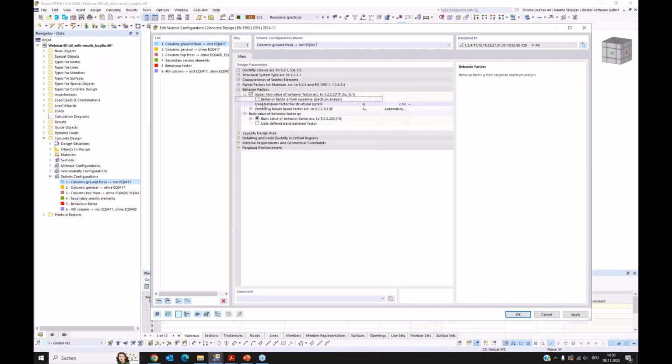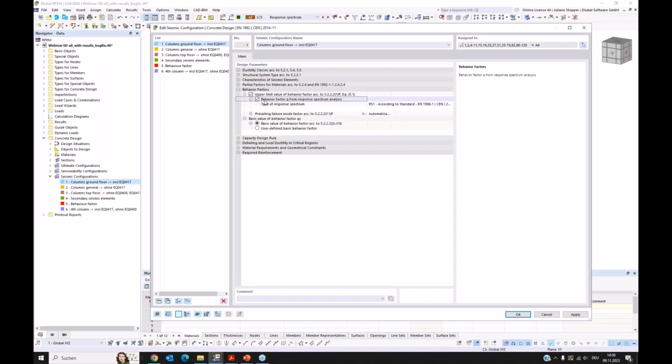And you have the option to define manually the behavior factor that was used for receiving the loads you assign in your model. Or, if you did the dynamic analysis in our program and you used the response spectrum, you have the option to take this value over from there. So I do it. We saw our response spectrum and we saw that we have the behavior factor, which is 2 for this model, and I want it to be taken in my check.